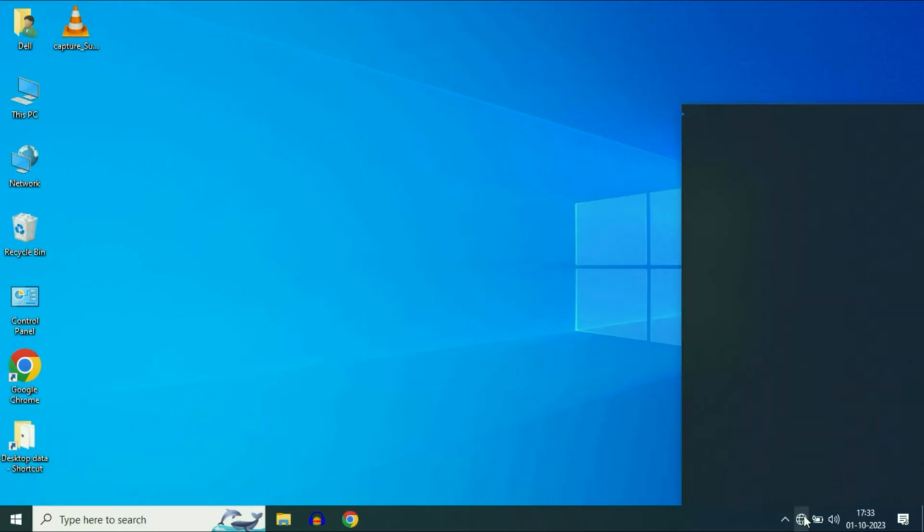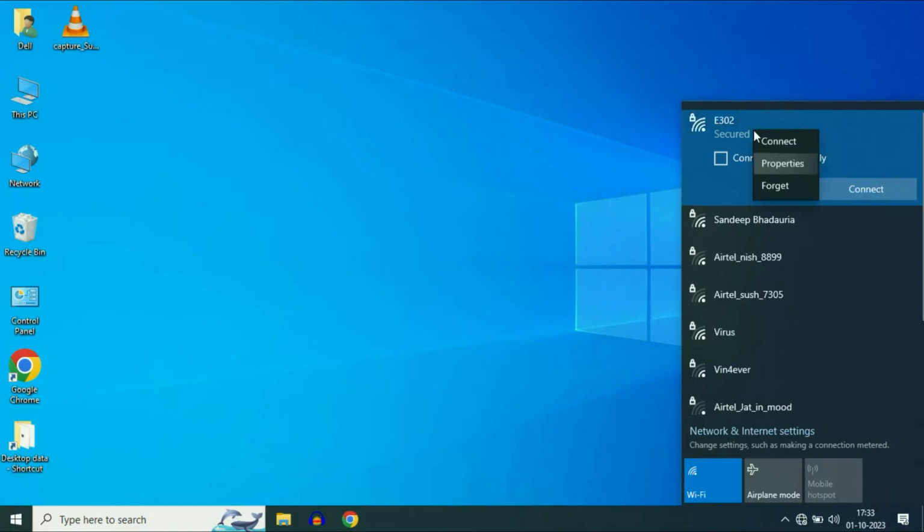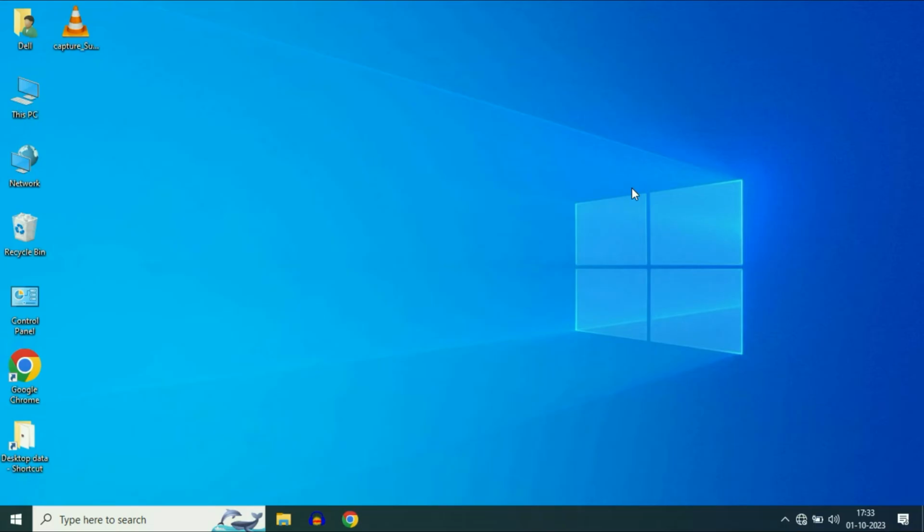Click on your Wi-Fi icon. Now right click on the Wi-Fi name or Wi-Fi connection which you are getting problem with. Right click on the Wi-Fi name, then click on forget. After that, restart your laptop and try it again. If you are still getting the same issue, move on to our step 2.